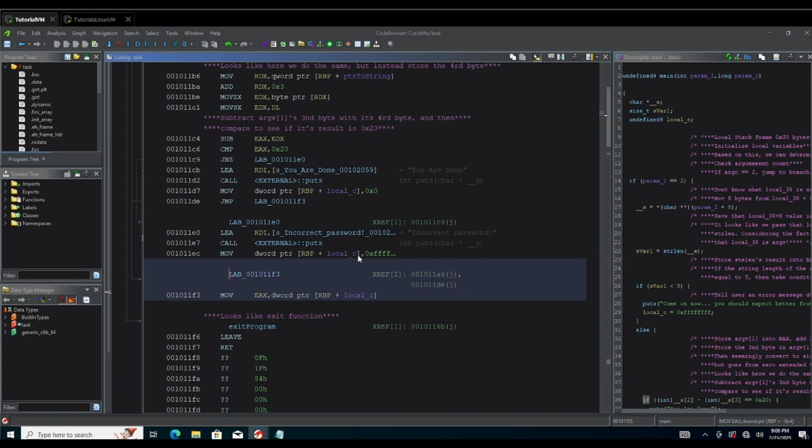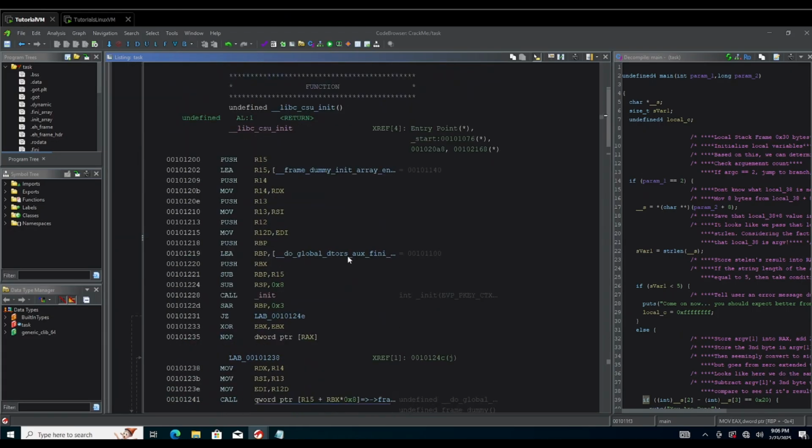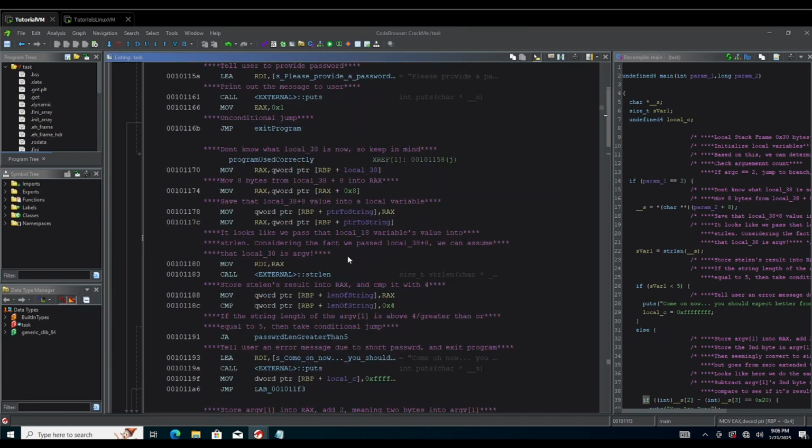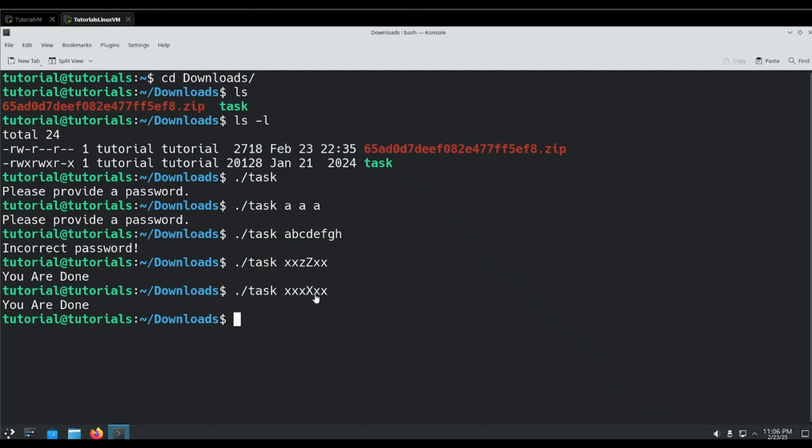If we go back into Ghidra, we can see that this is really all of the logic that the program has, and the solution is really just any string with the combination of a lowercase letter and the uppercase version of that letter in the third and fourth byte.